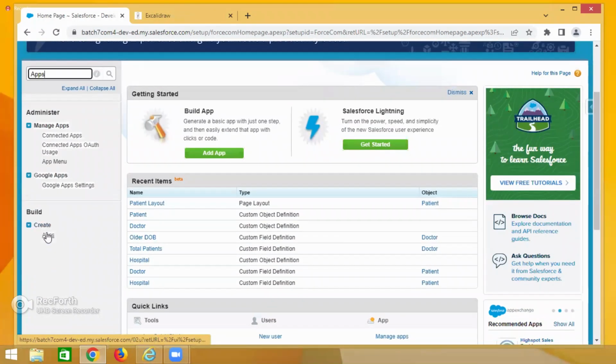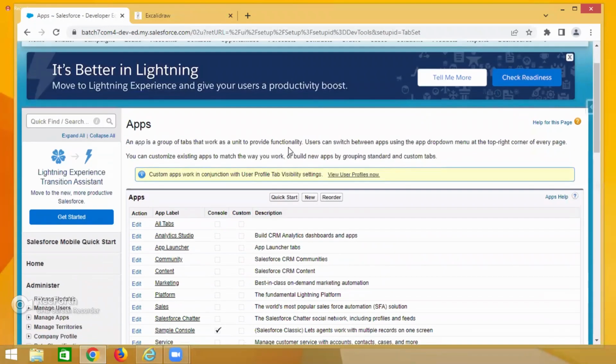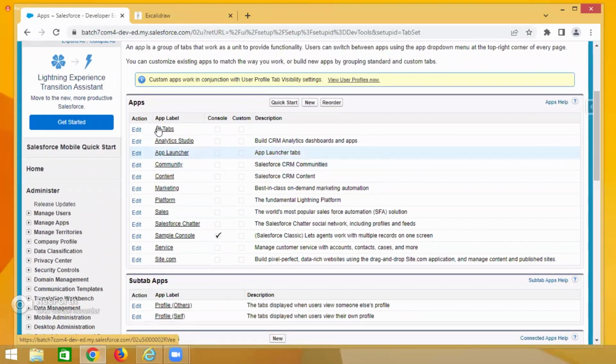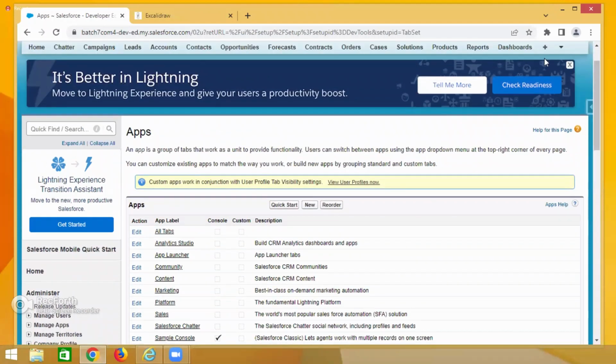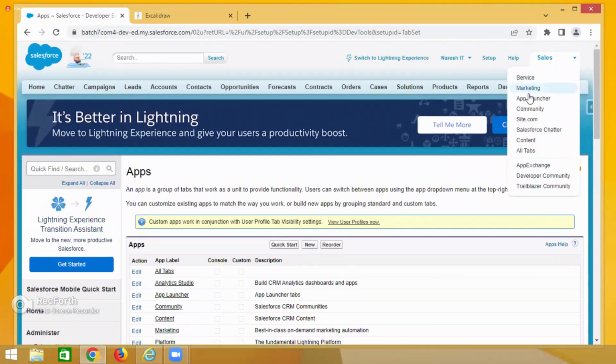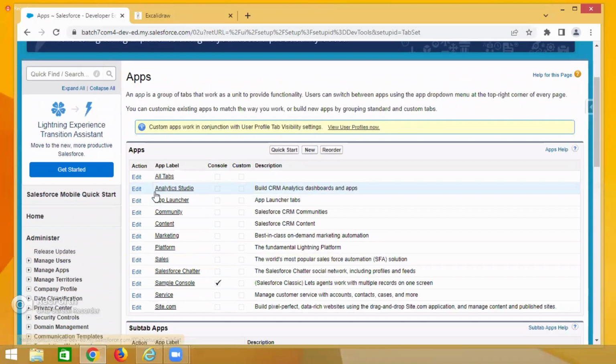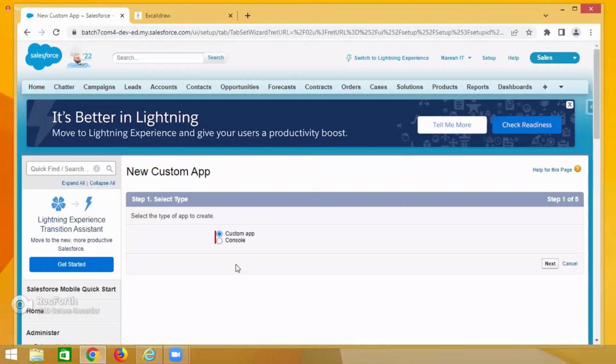So apps, where is the app? Under create, apps are there. Click on that. Very easy, guys. Same as how to create the object, how to create the tab. Okay, it is point and click, click on new. See, these are the standard applications, which we already saw here. Sales, service, marketing, and so on. Sales, marketing, all tabs, these are the applications. Okay, now click on new.